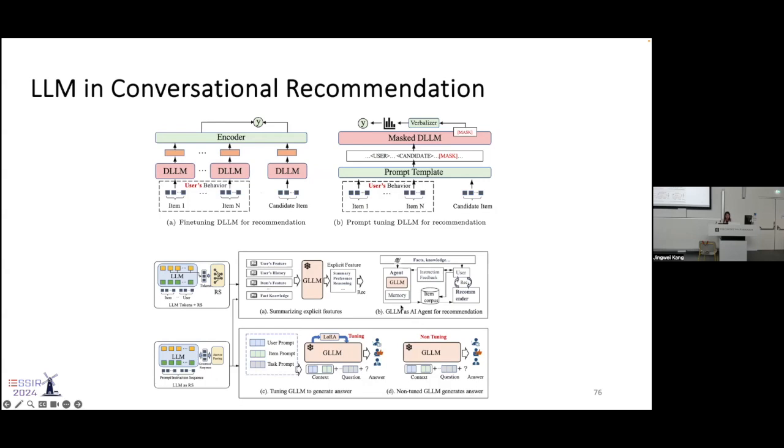Right, and of course, we can use both discriminative LLMs and generative LLMs to perform such recommendation. And since we don't have enough time here, I'm just going to skip a little bit. But the basic idea is that the results of these LLMs, and of course the features of these LLMs, can be used for better recommendation results.